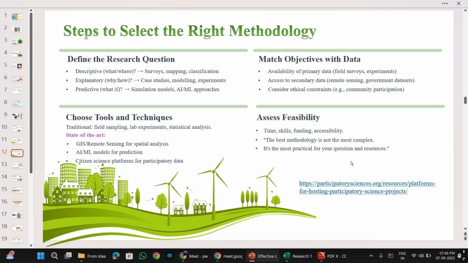So in this scenario, you also have to look at the kind of data that is required and its feasibility. That is, whether the required time is there, whether you possess the skills or can get the skills, whether enough funding is available, and whether you can access the kind of data that is required in order to take up a particular technique. That is your methodology, correct?